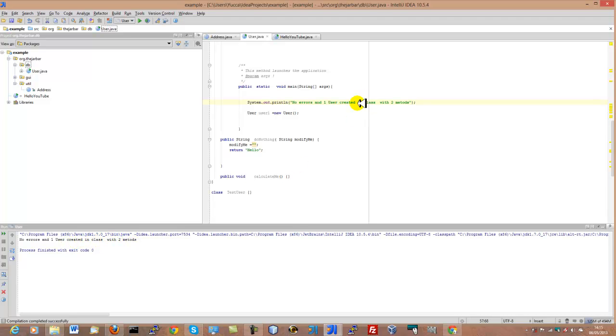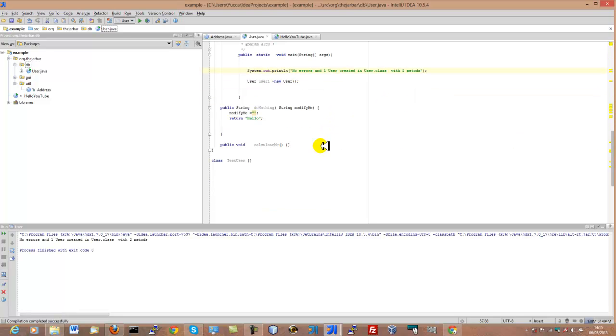We'll just modify the message here, no errors, and one user created in user. Just update the message just to verify with you. I'm not pulling any tricks here or anything. So just run the code here. I don't have any errors here in my integrated development environment, and the code that I added here for the test user inner class is perfectly valid.